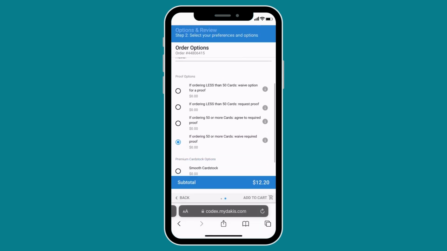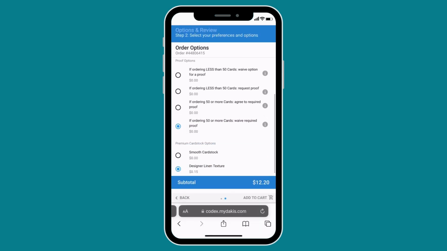As you scroll, a review of the selected proof option and selected finish type can be found below the comment box. Again, we highly recommend requesting a proof. At the bottom, there will be an order subtotal. This does not include delivery or taxes.